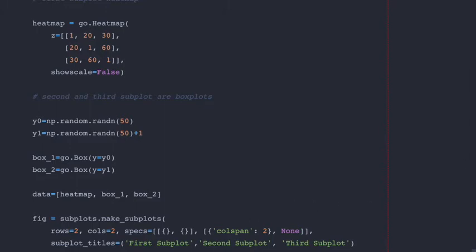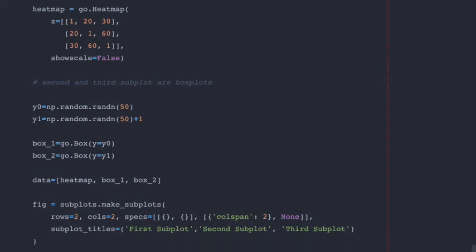I append the figures. This means I need to attach the actual figures to it. Trace box 1 in the first position of the panel, trace box 2 in the second position of the panel, and the heat map on the third position of the panel.